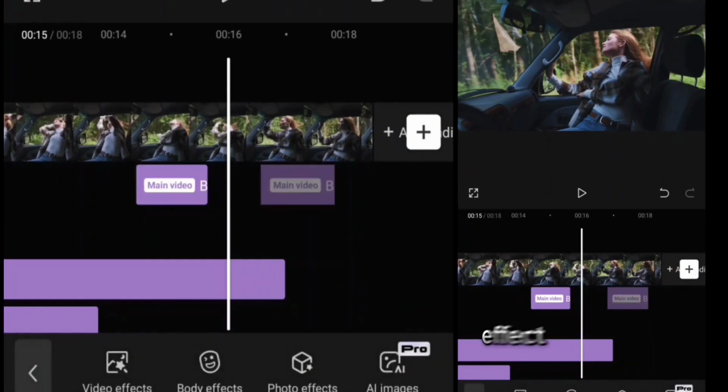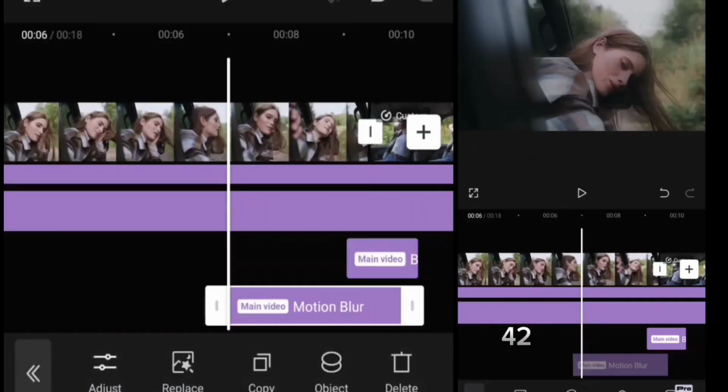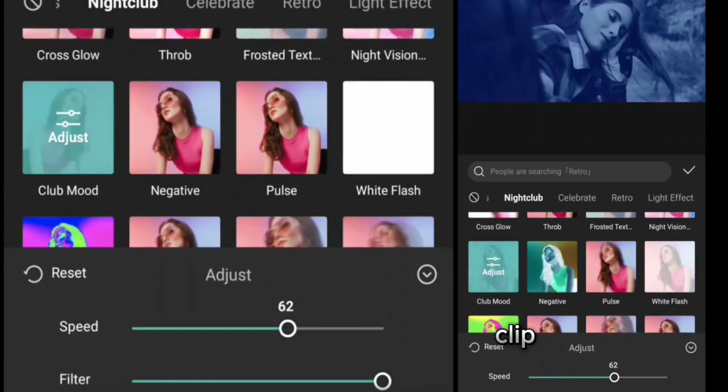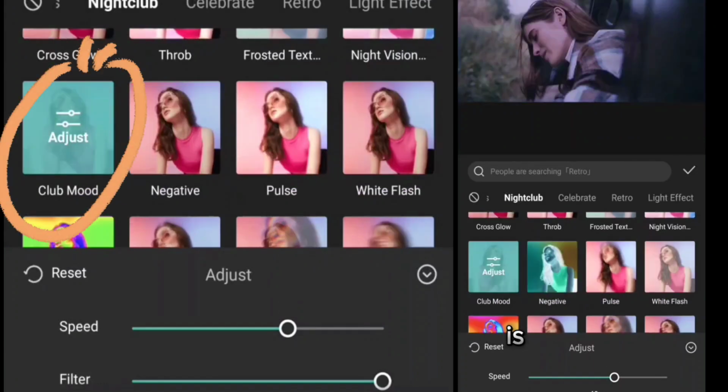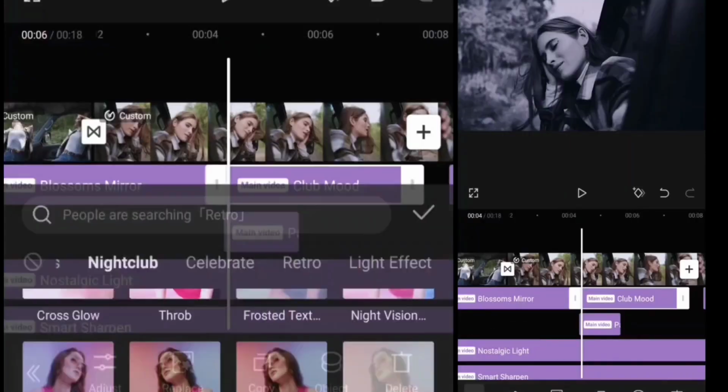And another video effect that I use is a motion blur, and I set the horizontal to 41 and intensity to 42, and I put it for the first part of the clip. And the other one is motion blur, and I set the speed to 62 and filter to 28.